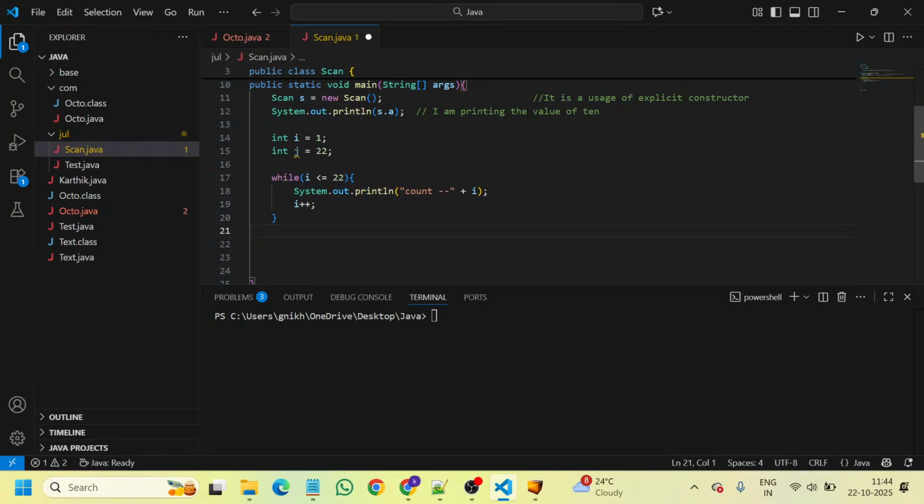So I can see that my code is executing. As I informed you, I am inside an explicit constructor. Good. After that, the second line, 10. I already informed you in the comments. Then I will write the comment over here saying that I used a while loop to print 1 to 22. Okay, this is a comment.